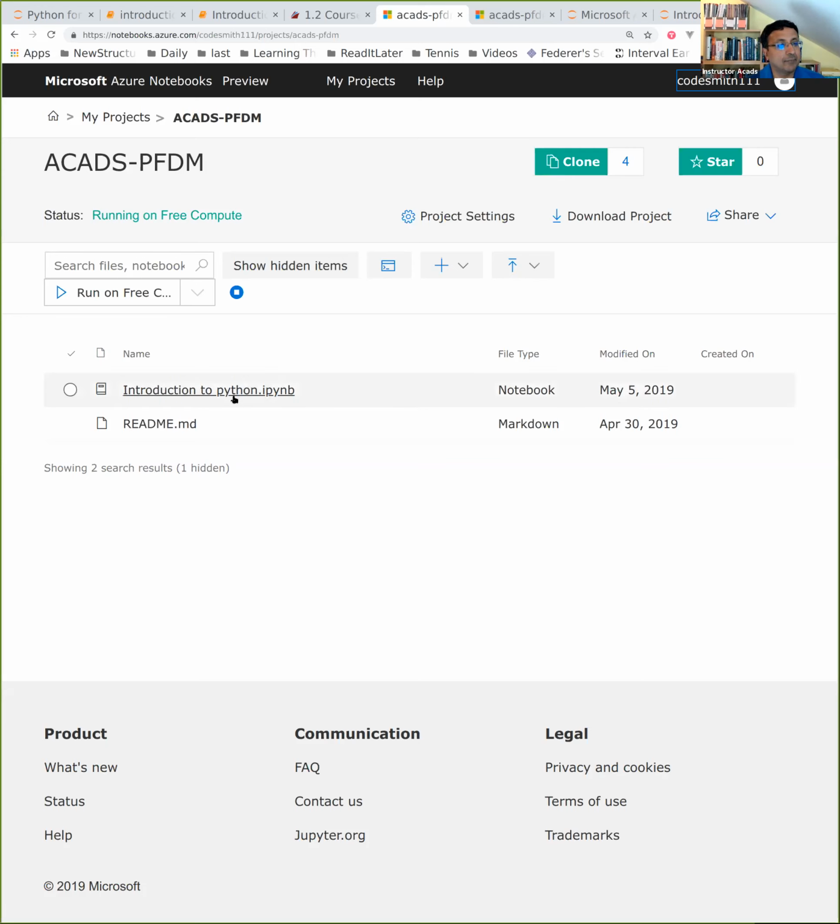So once you're in, you see some screen that looks like this. On the top here, there's a clone option. You click on clone. Clone will copy everything from my workspace to your workspace. Just click clone once.